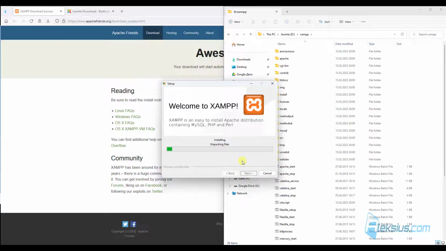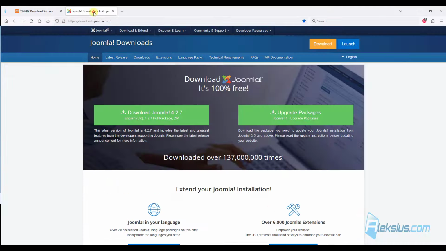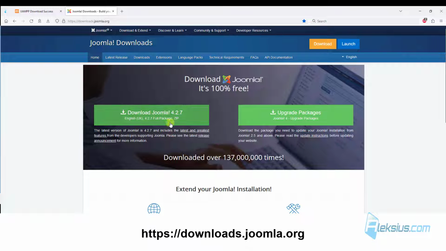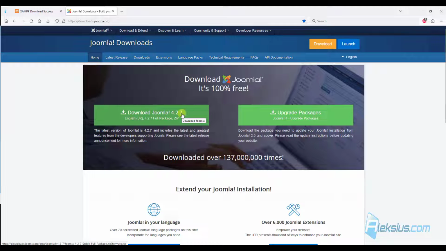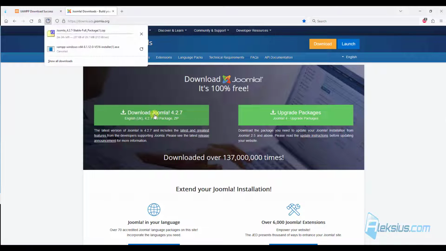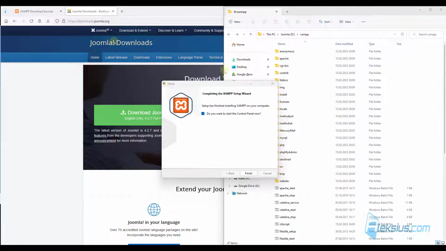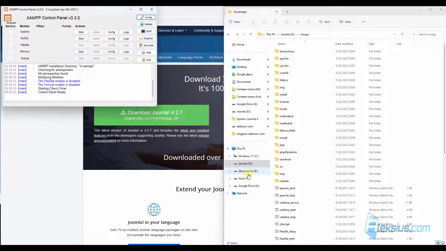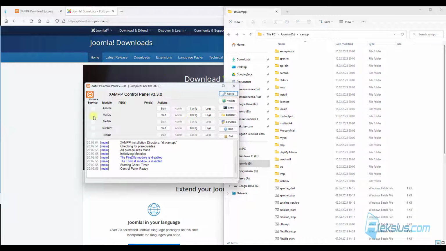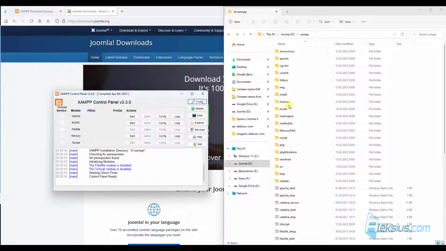Now we need to wait while the installation completes. While installation is in progress, let's download Joomla. Now it's 4.2.7. In your case, that may be another version, but I will download this version. Just click download and wait. Our XAMPP installation is finished. Just click finish. Here we can see our control panel, but first let's create a folder for our site.